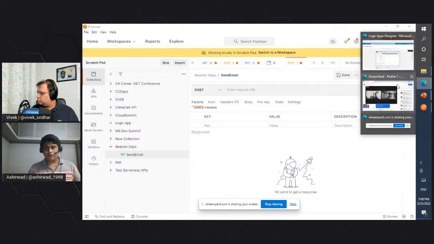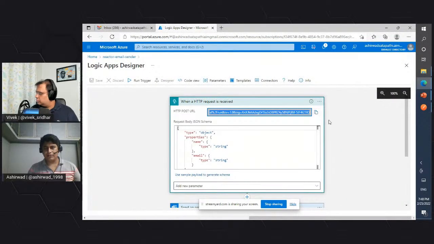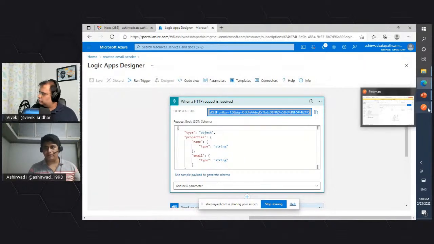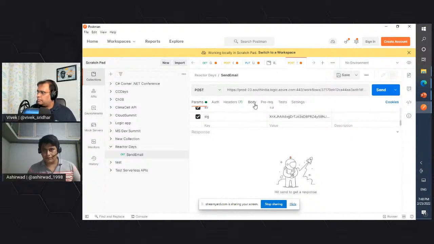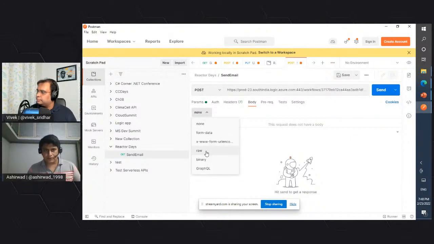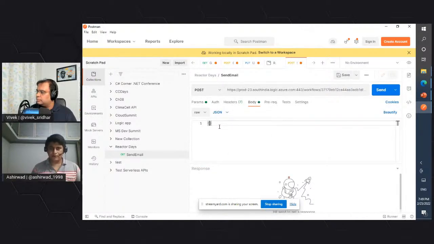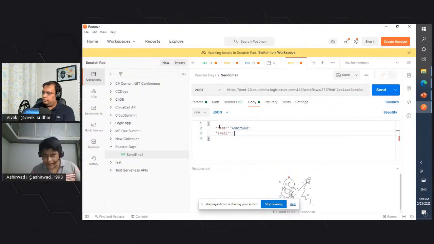So I'm gonna copy the POST URL, and we need to send two things, name and email, in the request body. So go to the body, define it as raw, JSON. Define it quickly: name, I'll say Ashirwad, and then I'll do the email, give my personal email address.